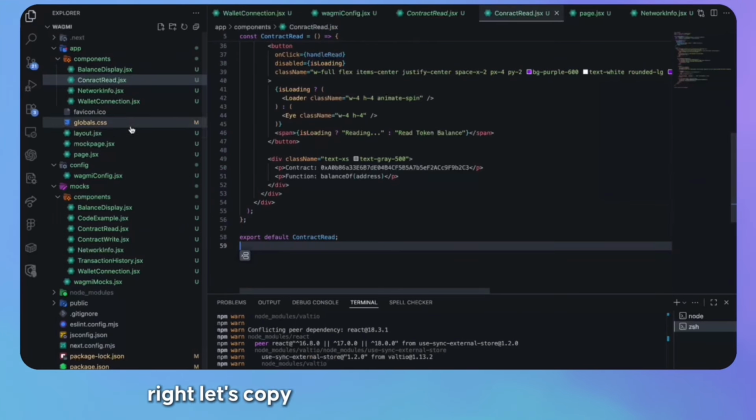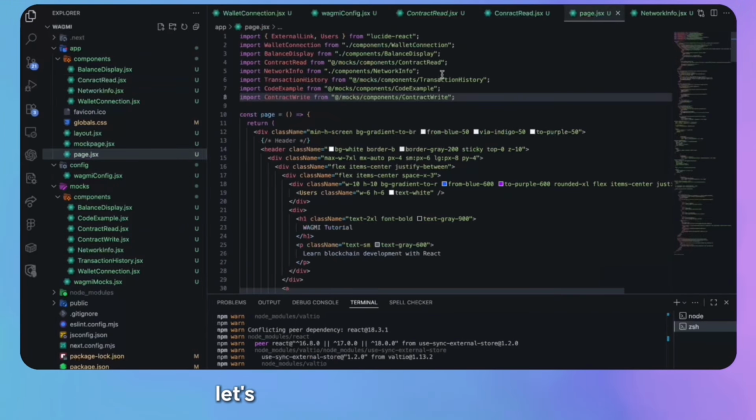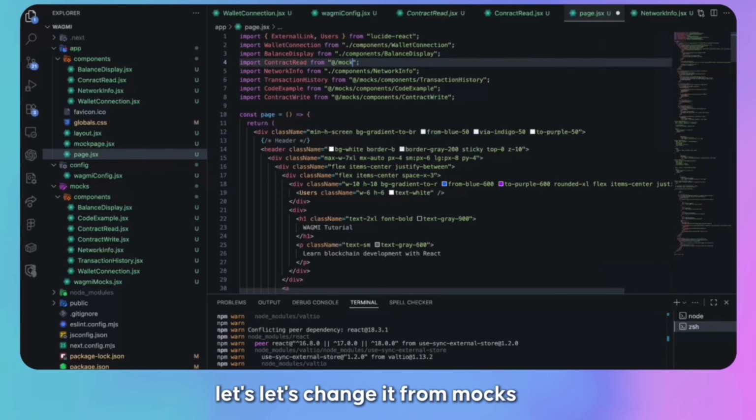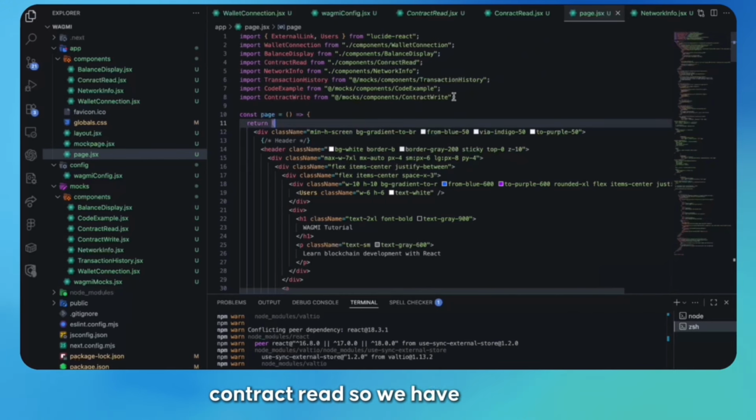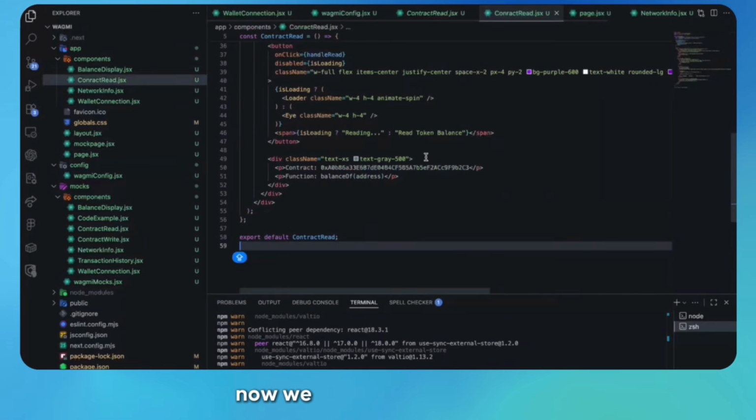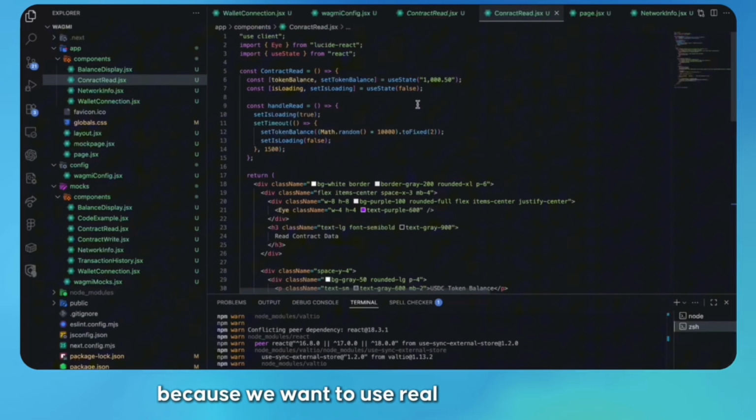Right? Let's copy everything in our page.jsx. Let's change it from mocks to ./component/contract-read, right? Contract read. So we have this now. Now we're using this because we want to use the real implementation.